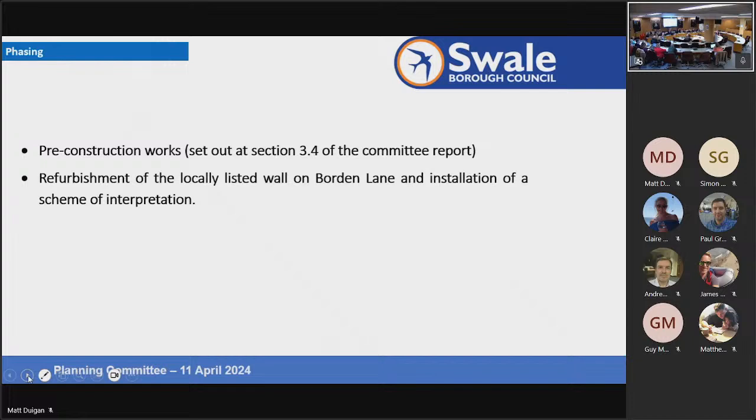And some comfort was sought to ensure that if the developer commenced work, that they would carry on and bring forward the benefits associated with the new Block A and Block C and refurbishment of Block B. To demonstrate that they're committed to completing the development, the work set out at paragraph 3.4 of the report would be undertaken ahead of demolition. This includes pre-construction works and refurbishment of the locally listed wall on Borden Lane.